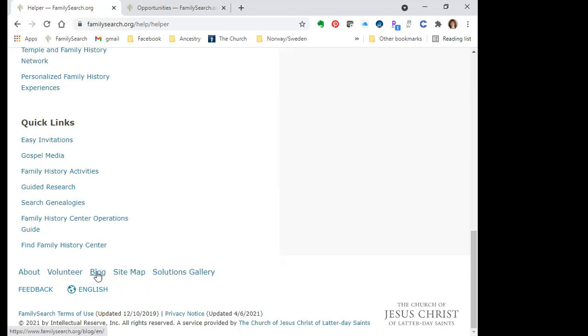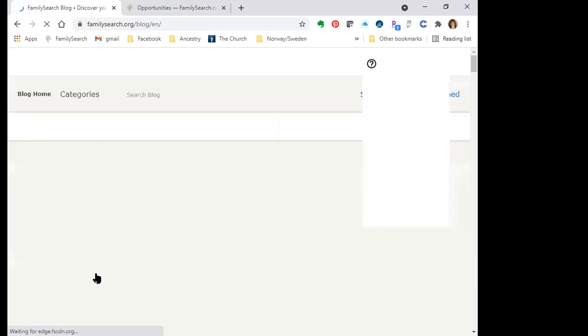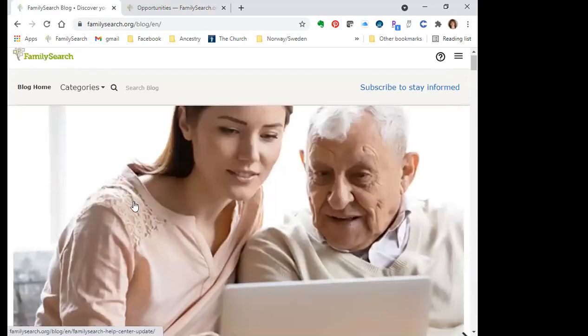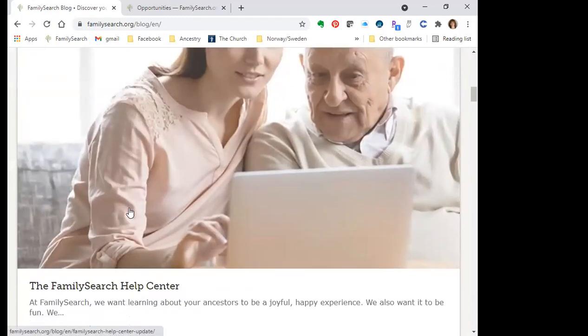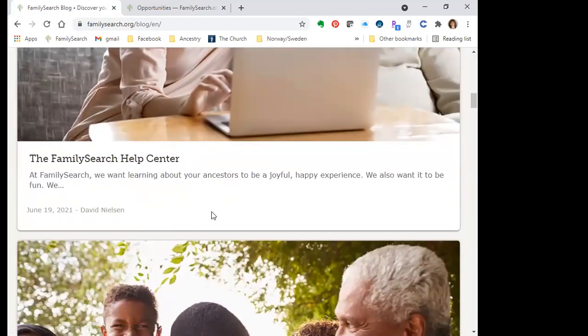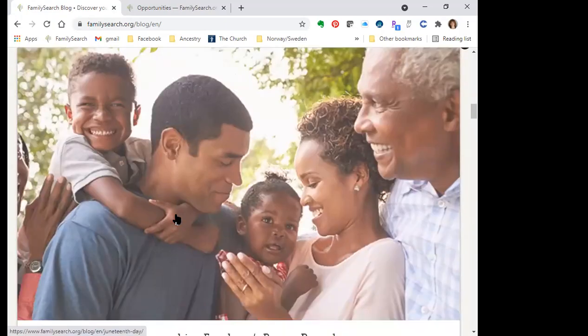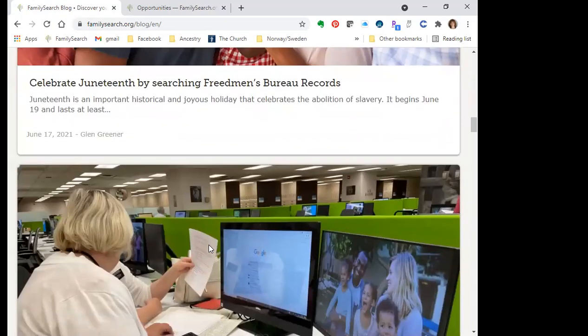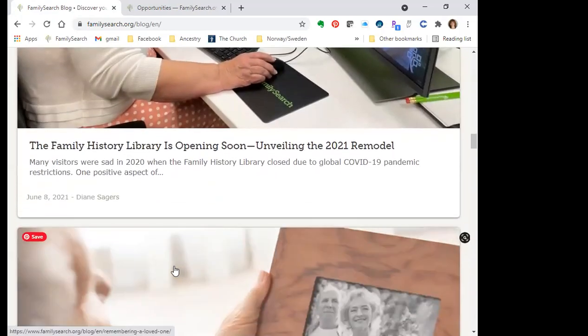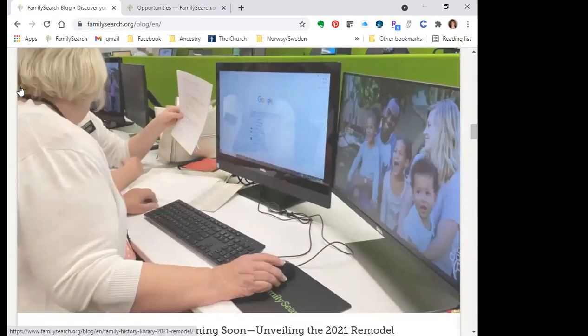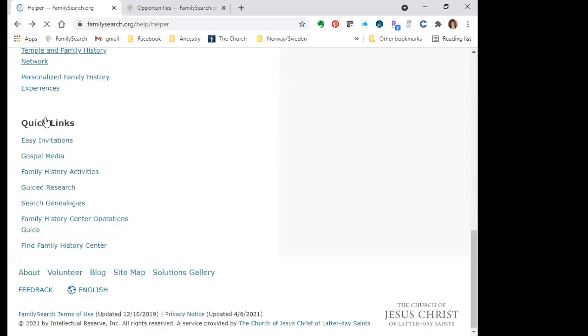One of them is the blog, and if we go to the blog, it's going to talk about different things that are being done and articles that somebody has written about new things that are available. And so you can go through these and look at them, and you may find some good information to help you in your family history work.